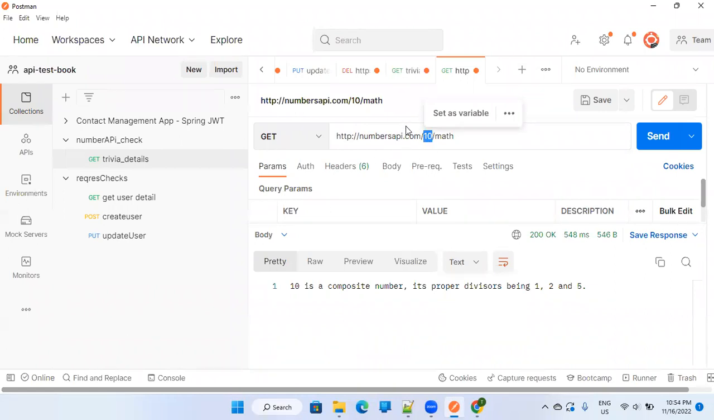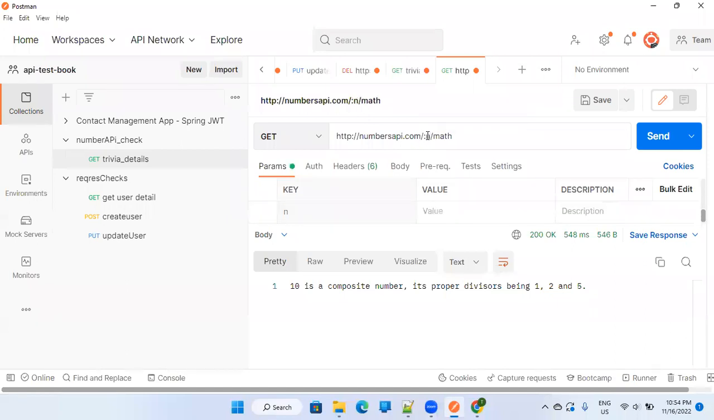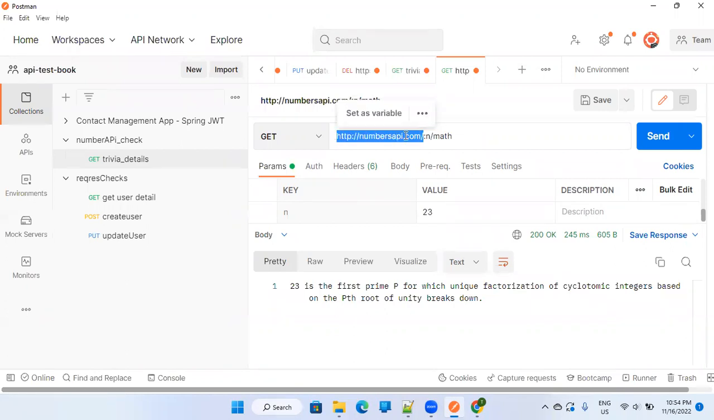So instead of putting 10, you can say colon n. And here you can pass the value. So I can say 23, hit enter, send. Today we are learning a new thing. When you see anything on the URL which is variable and which you can change, I'm repeating, this is the fixed URL. Every time you have to put numbersapi.com, but this number can change. So I can say colon, and this will be the path parameter.